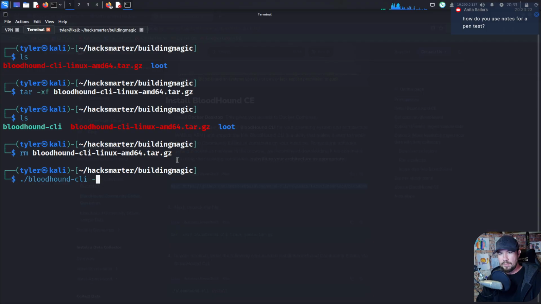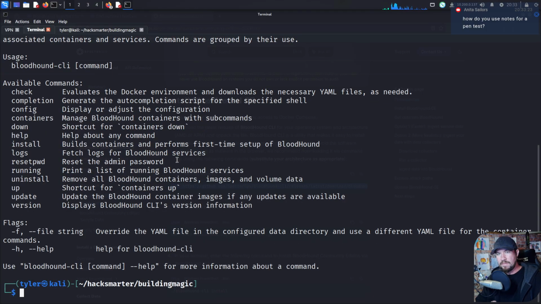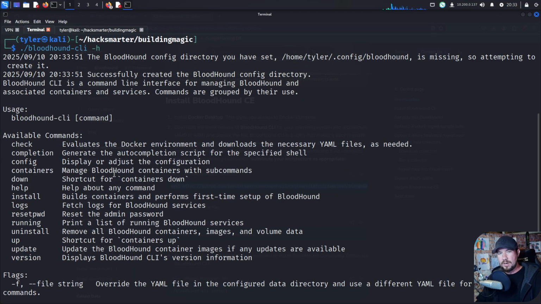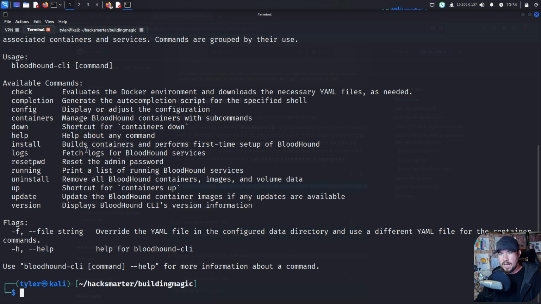And now, if we run bloodhound-cli -h, you can see we have a few different commands. So all this is, it's sort of a wrapper around Docker to spin up everything that we need to run BloodHound. And to install BloodHound, you can say, hey, the install flag will build containers to perform first-time setup of BloodHound. So let's go ahead and give that a shot.